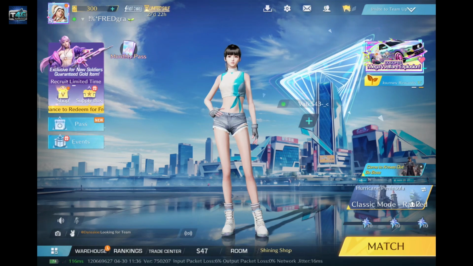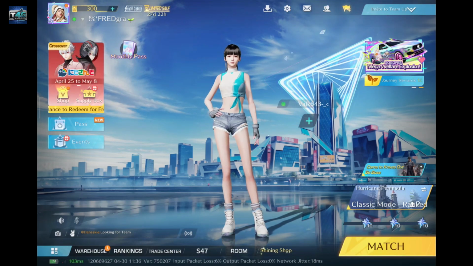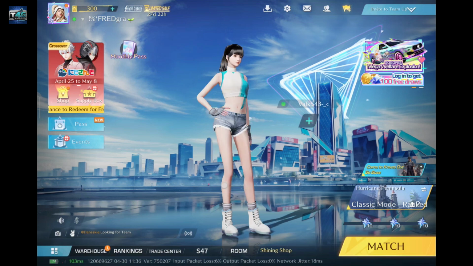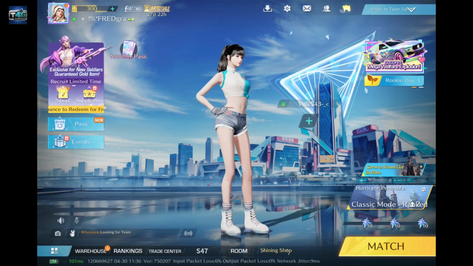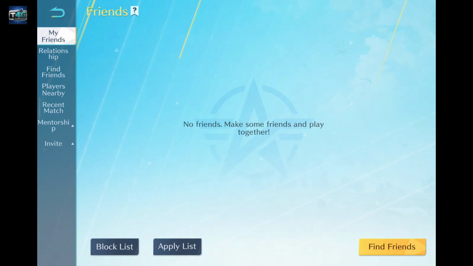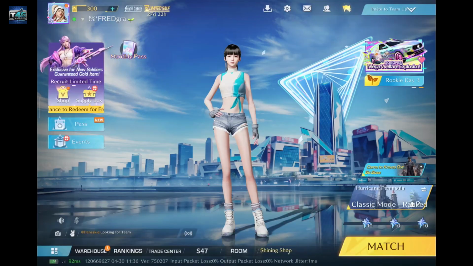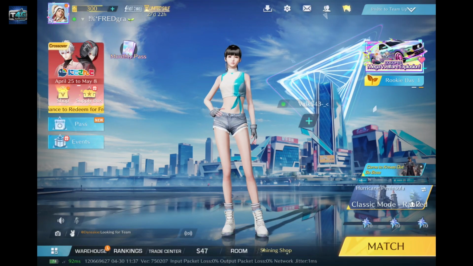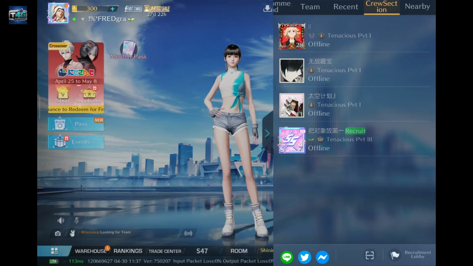First of all, start by launching Knives Out on your device and wait until you reach the lobby screen, which looks like this. From the lobby page, go to the Friends icon at the top right, and then from the My Friends list, find anyone you want to block. You can check your friend list or recent players tab, or you can also go to the home screen and tap the arrow facing downwards from the top right.